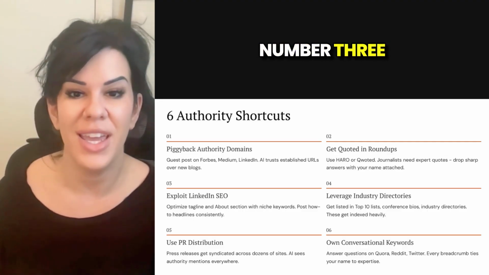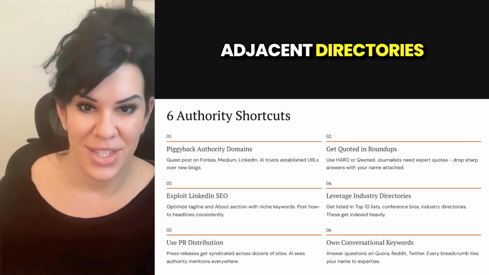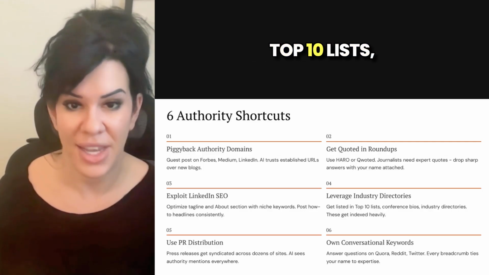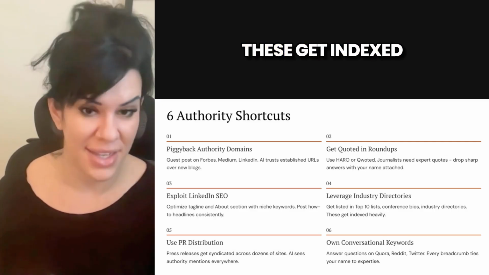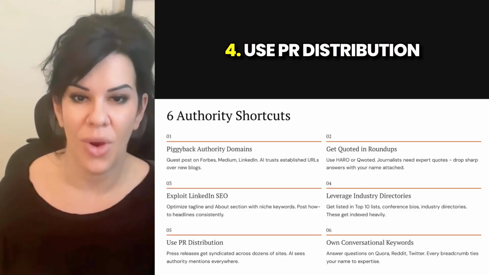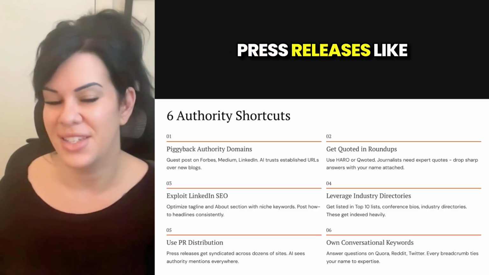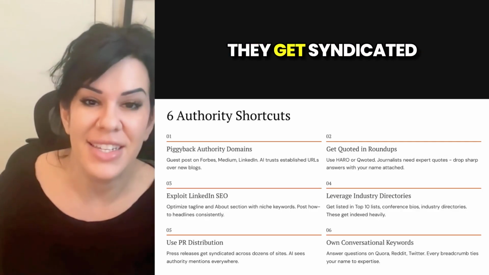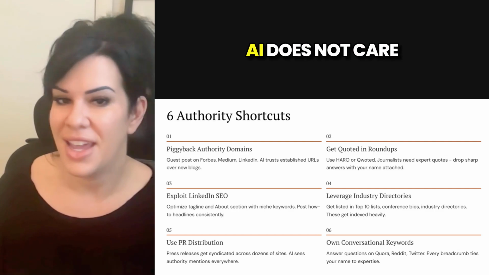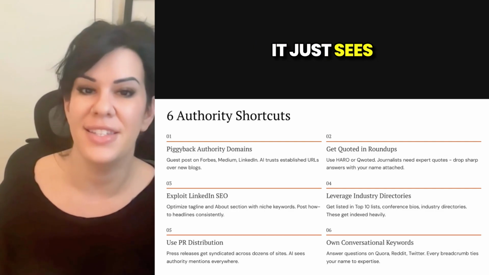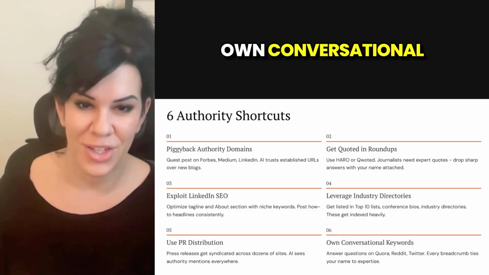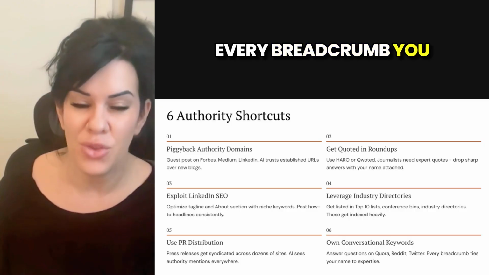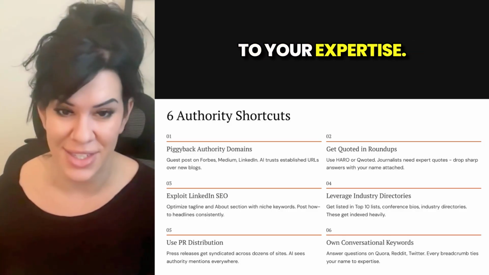It loves those. Number 4, leverage Wikipedia-adjacent directories. If you can't land a Wikipedia page just yet, go for industry directories, top 10 lists, conference bios. These get indexed like crazy. Number 5, use PR distribution. Press releases like "Amanda Hanks launches Copybot, AI-powered copywriting tool." They get syndicated across dozens of sites. AI does not care if they're fancy, it just sees authority mentions. Number 6, own conversational keywords. Answer questions on Quora, Reddit, Twitter. Every breadcrumb you drop ties your name to your expertise.